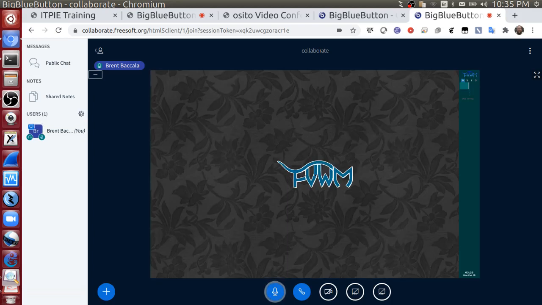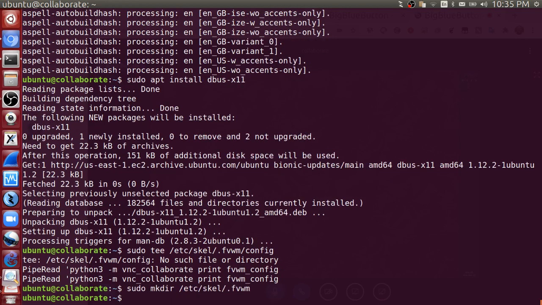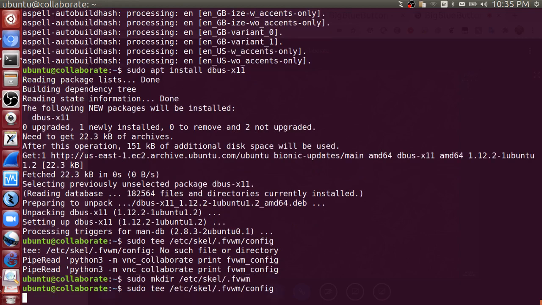And there it is. But this is the desktop I didn't want, the kind of default configuration. What did I do wrong here? Oh, I didn't make the directory. That's what it was complaining about. When I sued it, it's like, why is it saying no file or directory?